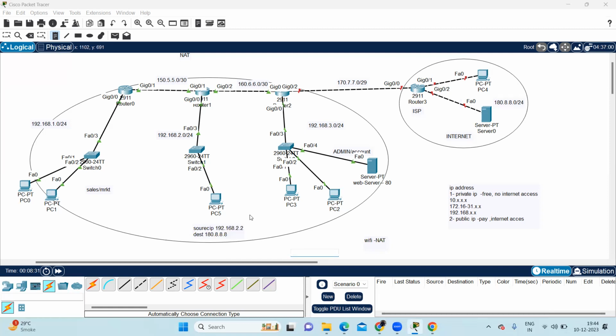This side. So what will happen here? PC5 will send the packet to router 1, then router 2. When router 2 is going to send the packet to the ISP, here on router 2, I will configure a NAT, like in our Wi-Fi device, because my Wi-Fi is connected to the ISP. So I will configure a NAT.